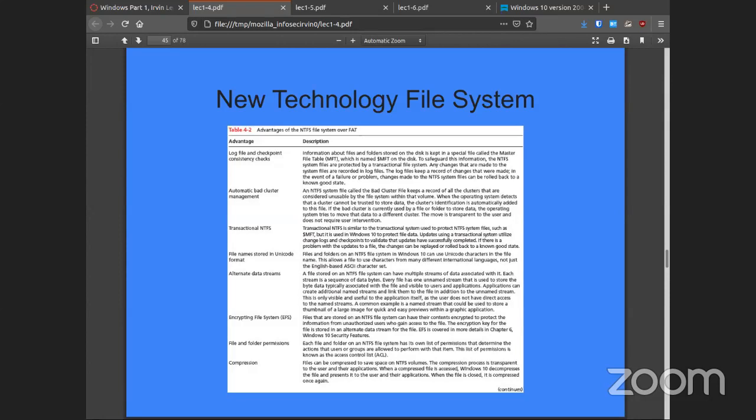Looking at NTFS itself, it does things like log file and checkpoint. It does alternate data streams. It does Encrypting File System, which came about around when XP came into existence. And it does file and folder permissions, whereas FAT didn't do any of that. It also does compression.